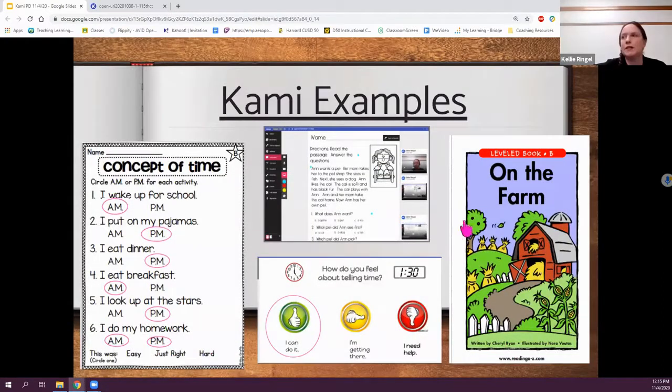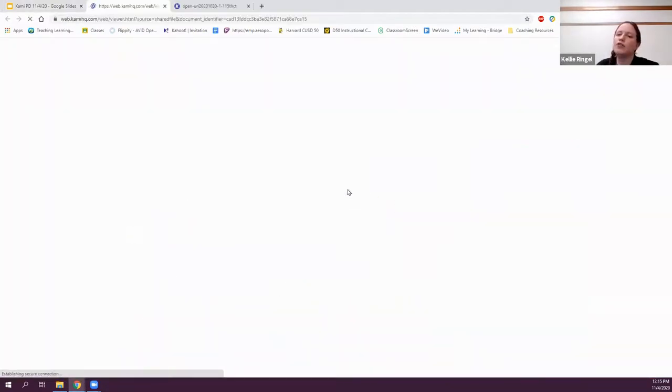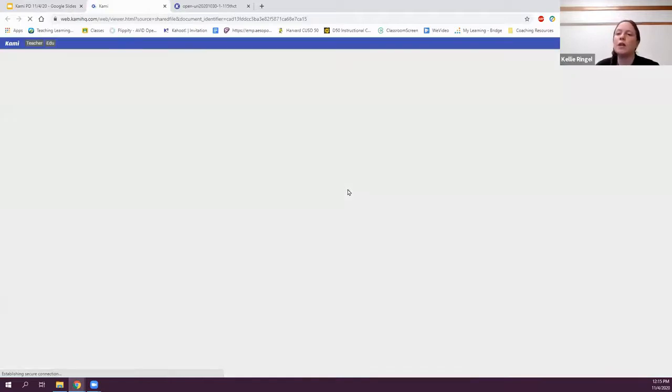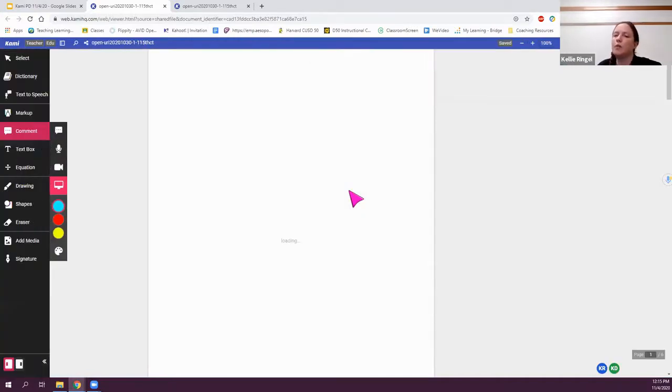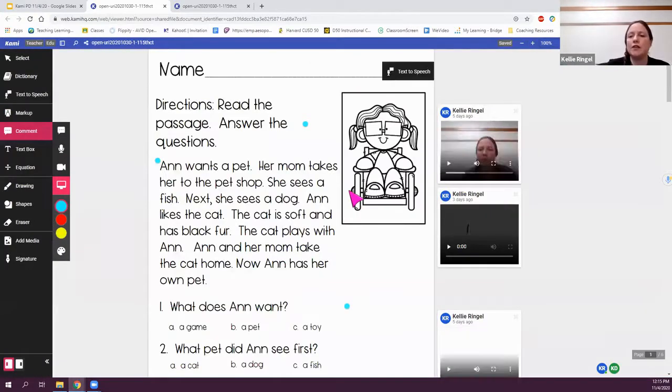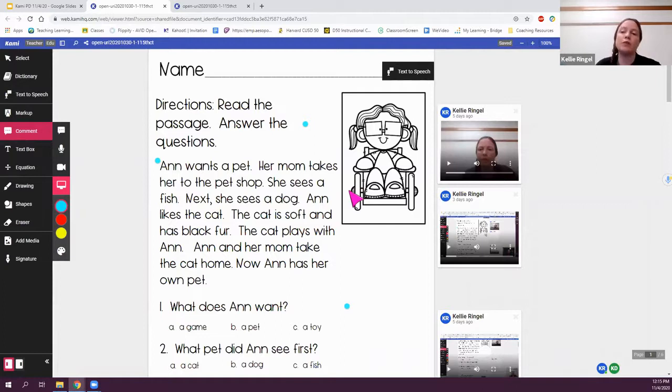So now we're going to share some examples. I wanted to show you an example of how you can use video comment and the capture screen tools. In this example, I created a video comment with the directions for the assignment. This could be helpful for students who are unable to read the directions on their own.